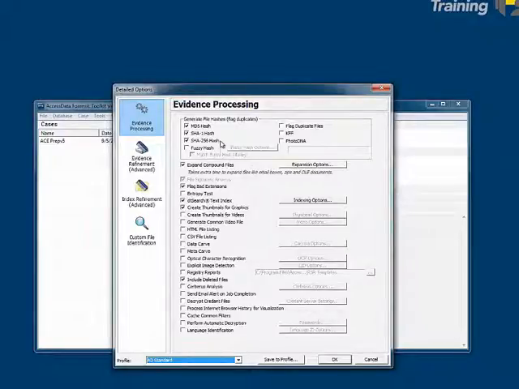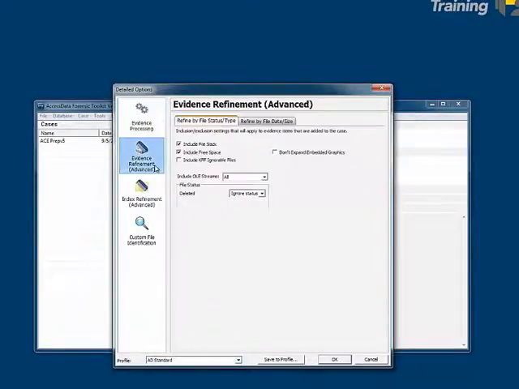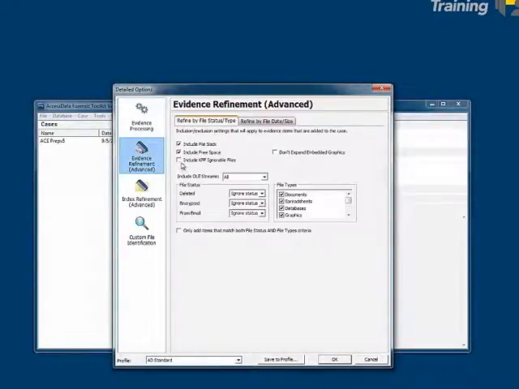Now, as an aside, one of the other defaults here would be found under Evidence Refinement Advanced. And when I look there, notice that by default, the function for including KFF ignorable files is not checked. So unless you check that, you will not see any KFF ignorable files in your case. So for the purposes of the exam, make sure that you do turn that function on.